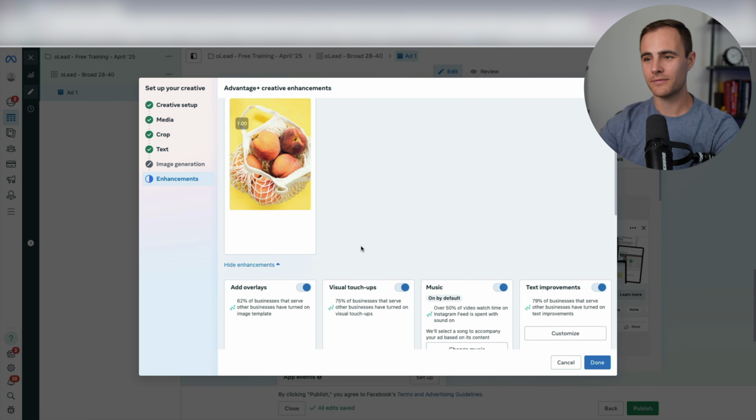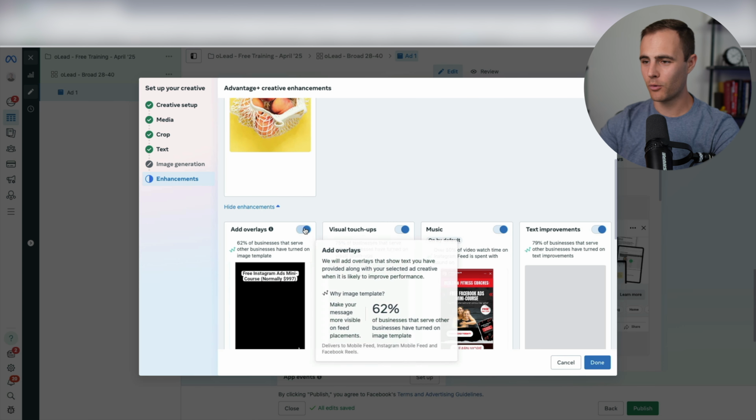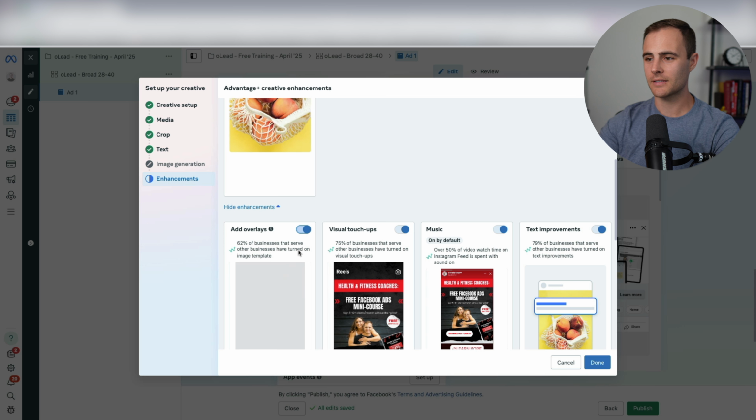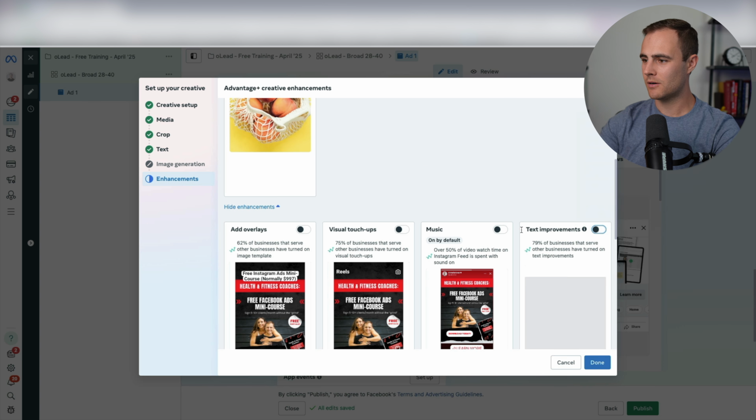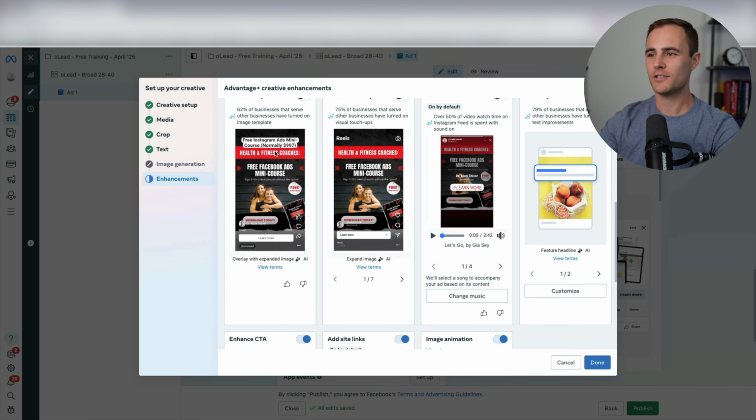Enhancements, turn them all off for the most part. I don't want more text on my thing that already has a lot of text. Visual touch-ups, no. Music, no. Text improvements, no. Because look at that. That looks ugly. It even shows you. I'm like, why would I want that? That looks ugly, right?